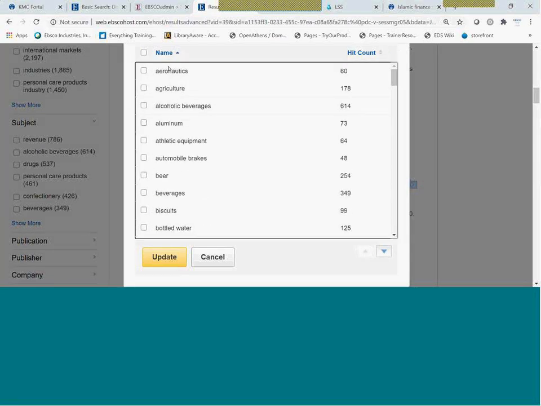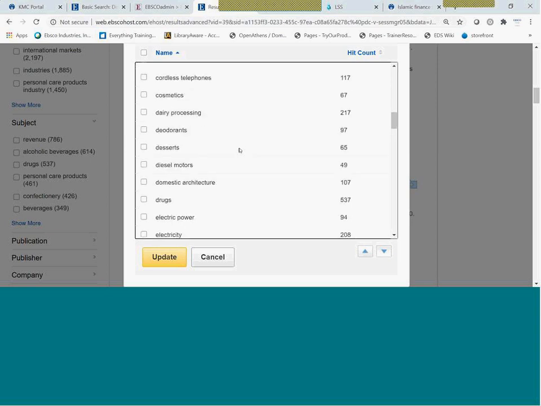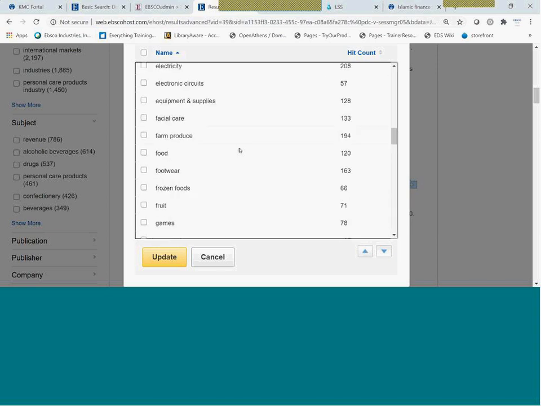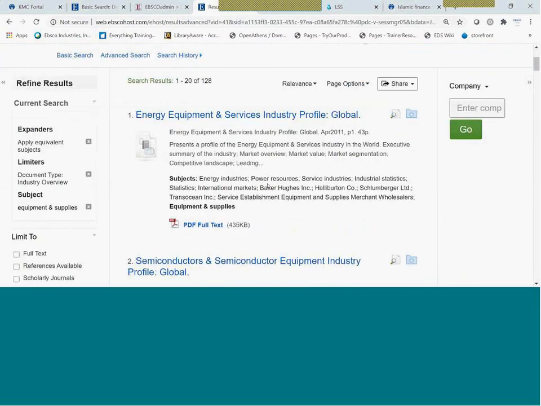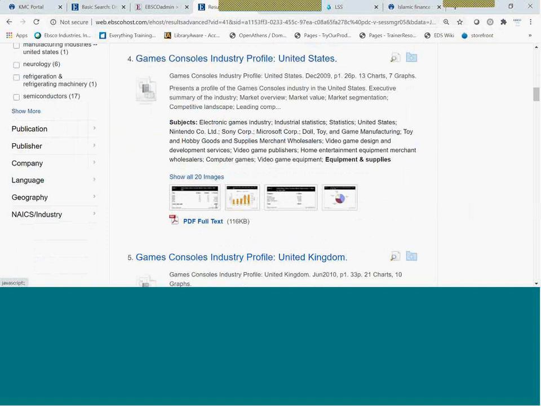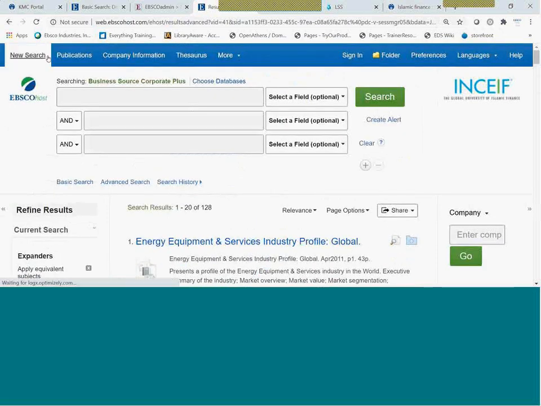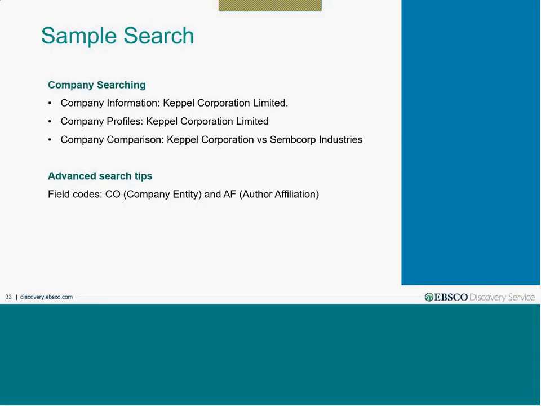By name here, clicking on that name will just list them alphabetically rather than by hit count. So, let's look at equipment and supplies. I'll just update that. Else here for that particular subject area. So there's that you'll find in the advanced search. They are a little bit hidden, but I do encourage you to have a look through there. There are some really useful options.